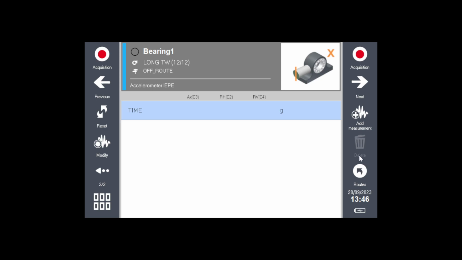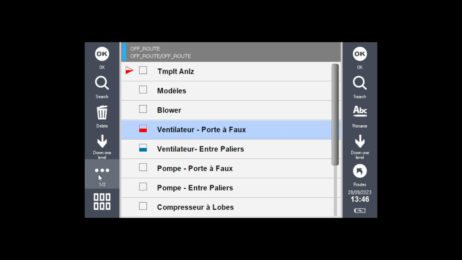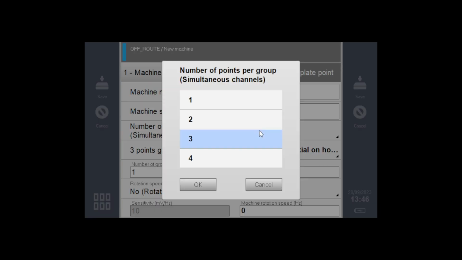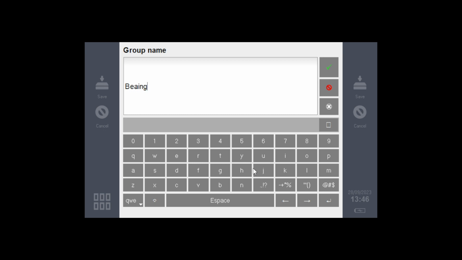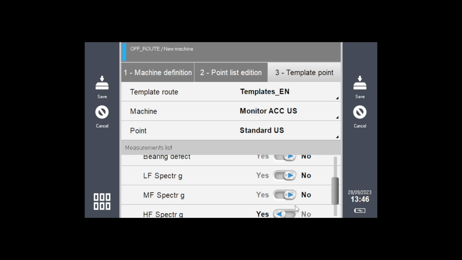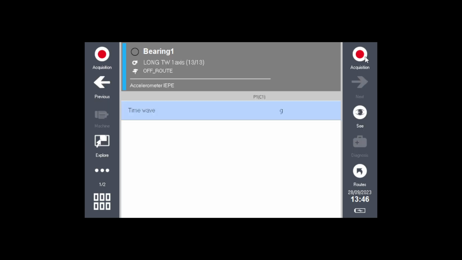Okay, very quickly, let me show you guys how to create a longer time waveform for one axis. So a long time wave, one axis. If you want a very, very long time waveform, take 1 point here. Group, let's call it bearing. The rest, let me put everything as off. And these are only models that you can modify. So long time waveform, one axis, okay.